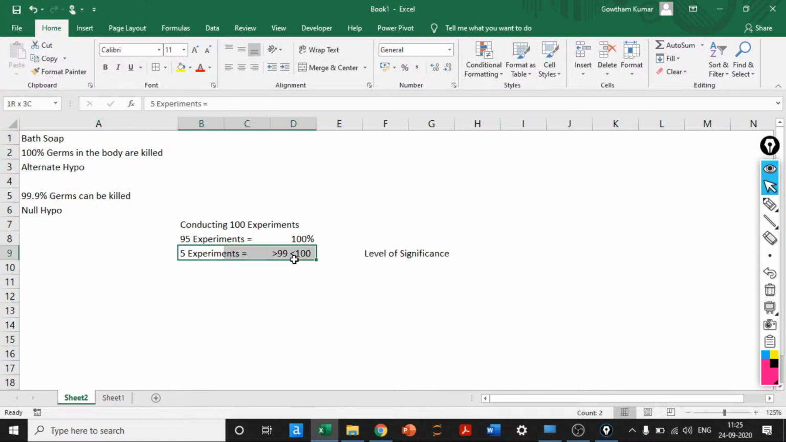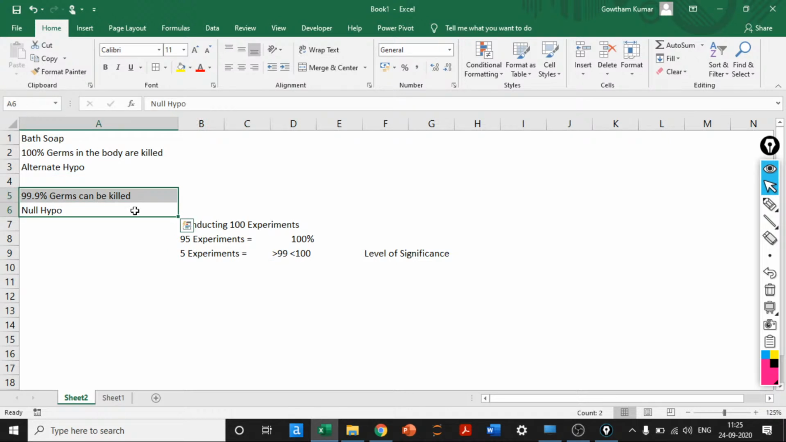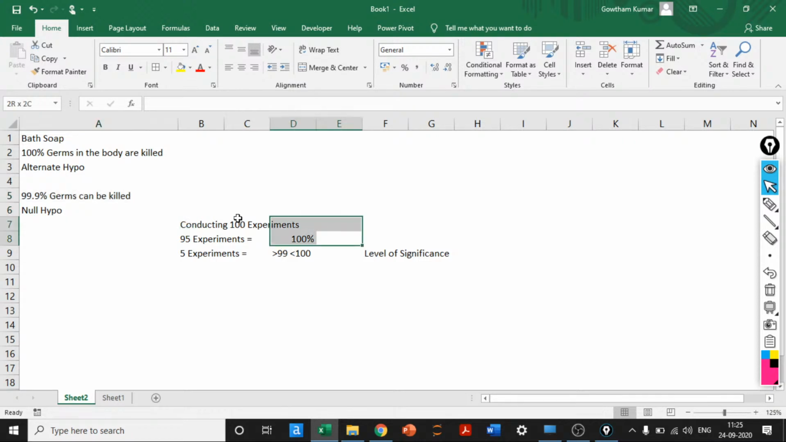Now there are 5% chances where my experiments will return me the existing belief only, but however I'm going to go ahead and declare my soap as a 100% germs killing bath soap. That way, when someone is using the soap 100 times, 5 times the germs may not be completely killed from his body. That is the idea behind level of significance.